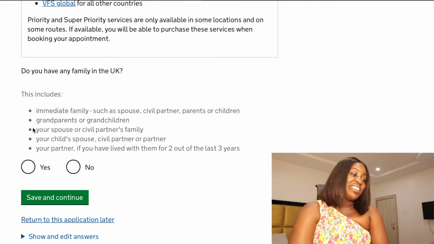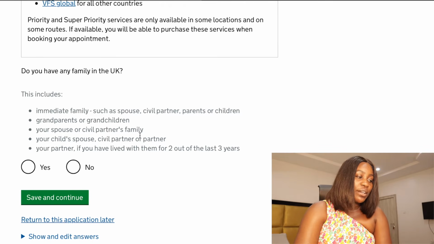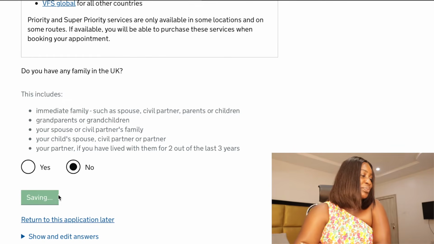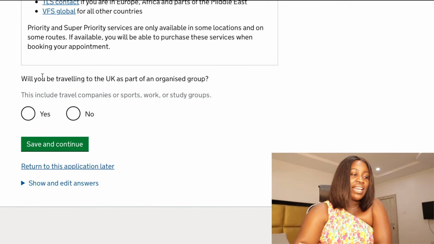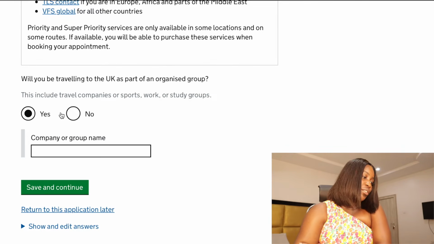These include immediate family such as spouse, civil partner, parents or children, grandparents or grandchildren, your spouse's or civil partner's family, your child's spouse, civil partner or partner. Yeah. Your partner if you have lived with them for 2 out of the last 3 years. So I don't have any family member. If you have a family member, by all means, it makes it even better for you. Will you be traveling to the UK as part of an organized group? This includes travel companies or sports, work or study groups. No, sir. I am alone. I did it on my own. I just put yes. Oh, I put no. Sorry.